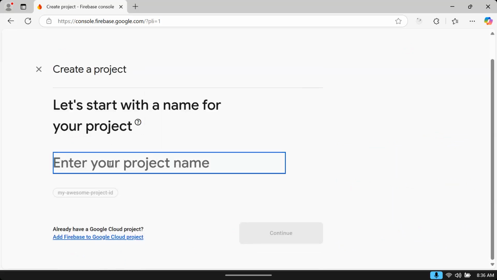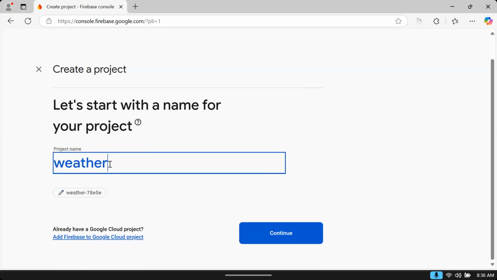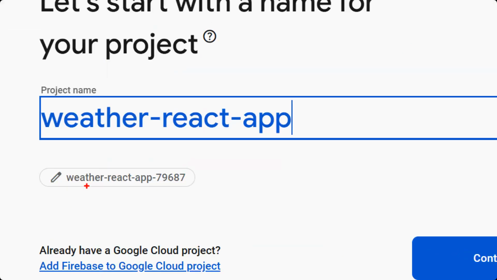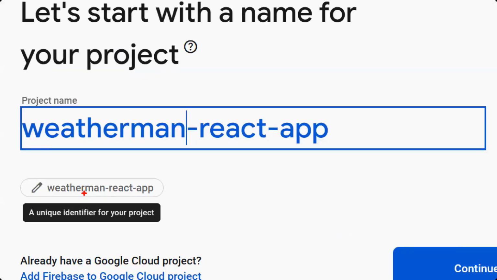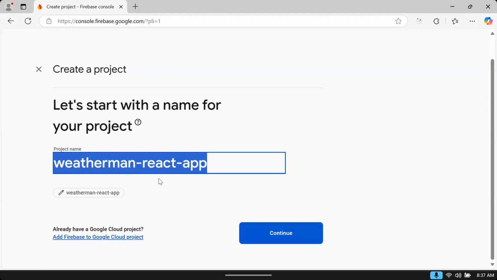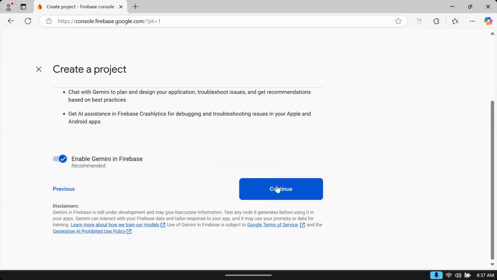Okay, what is the project name? Suppose weather React app, something like this. Actually, by that name already so many may be there. So weatherman React app. Okay, that is a unique name I created, just so that I avoid all those codes in my project. So I created this and continue, and just continue.